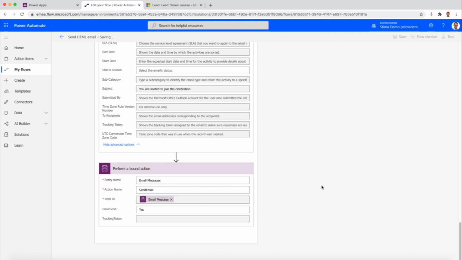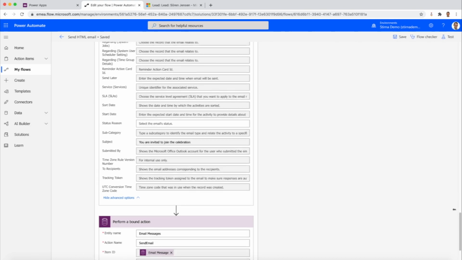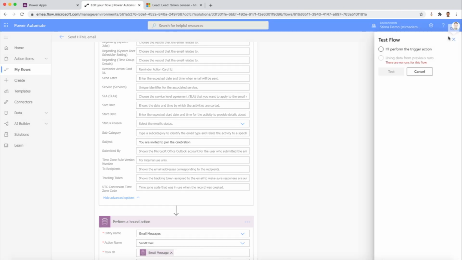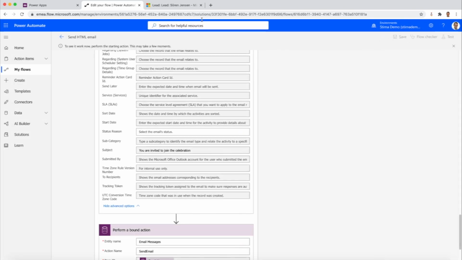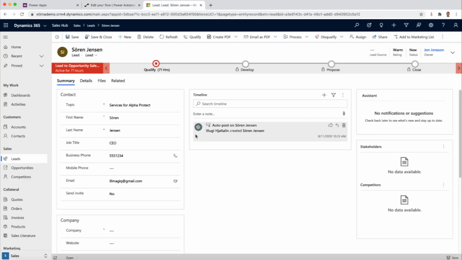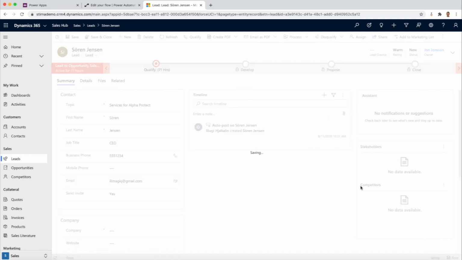And now, lastly, we can test our flow to see if it works. So I'll just click on test and I'll perform the trigger action. Click test, and I have a lead open here in my CRM. And this is the field that I created. It's just a simple two option field with a yes, no value. Let's click on this one, change to yes, and save our record.